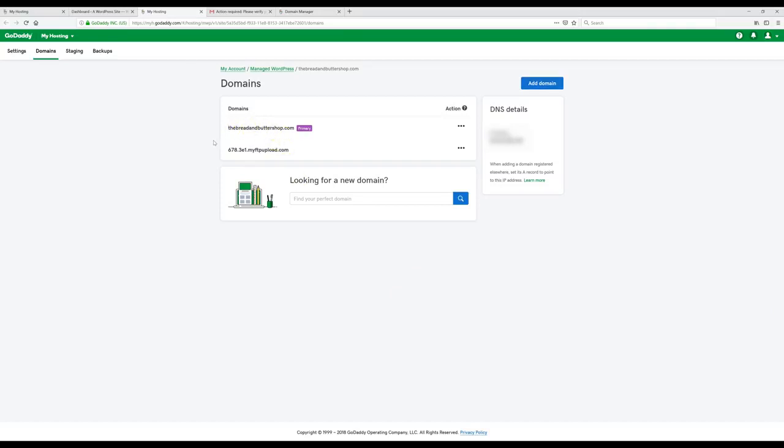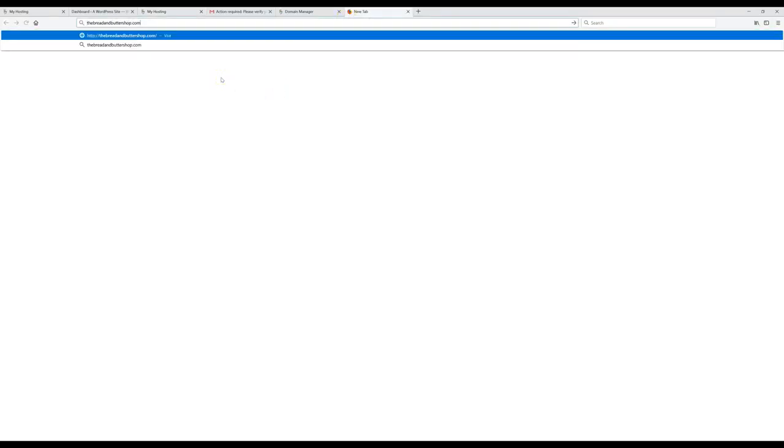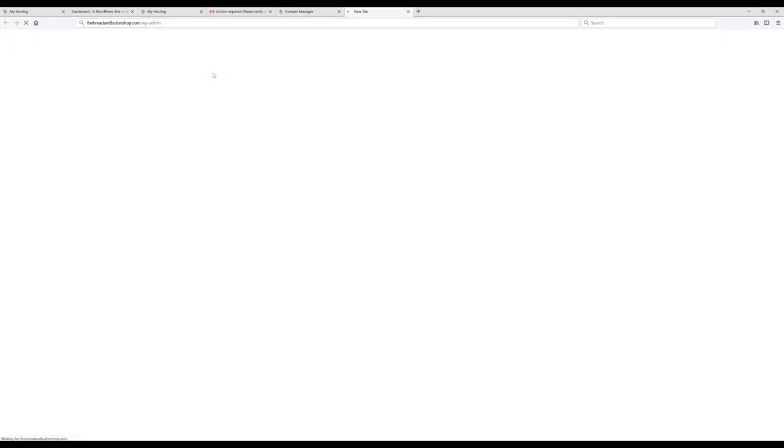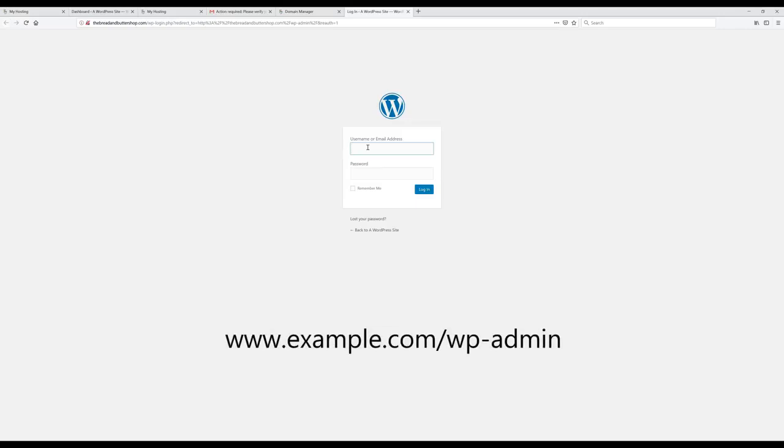Okay, guys, and now I'm going to show you how you log into your WordPress account anytime you need to edit something on your site. So what we're going to do is open up a new tab. And then you're going to take your website and you're going to put it in, and then you're going to put slash wp-admin after the .com or .net, whatever your domain is. And then after that, click enter. And then when it comes up here, all you do is put in your account information that you created earlier. So again, it's just your domain name slash wp-admin anytime you want to log into your WordPress account.